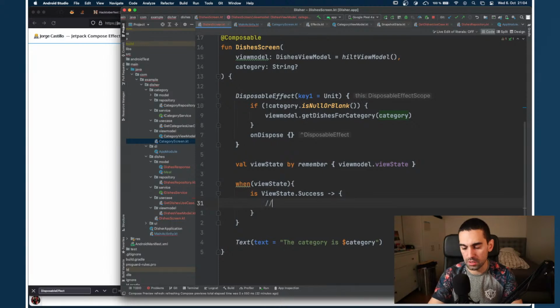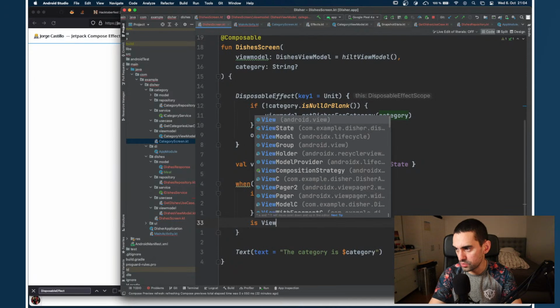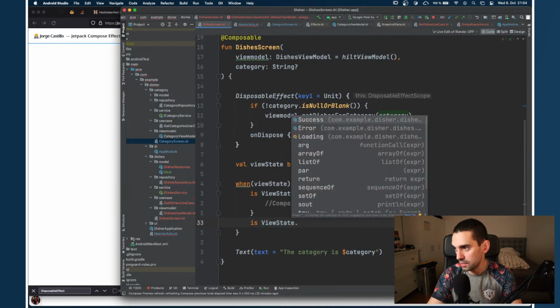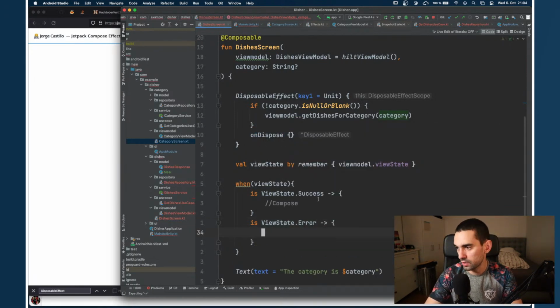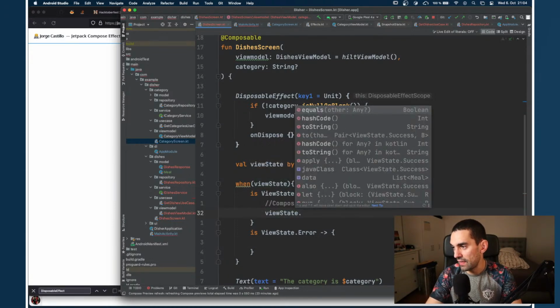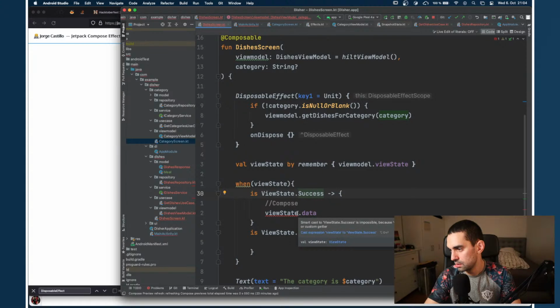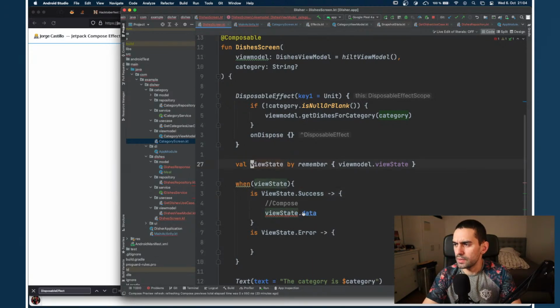I'm going to do some compose in here, right? And then is ViewState.Error and block. And you can see inside of here, I'll have viewState dot, and then in this case, I should have data, yeah, because it's smart cast it to be. I don't know what that's talking about. I refuse to accept it. Why are you upset there?